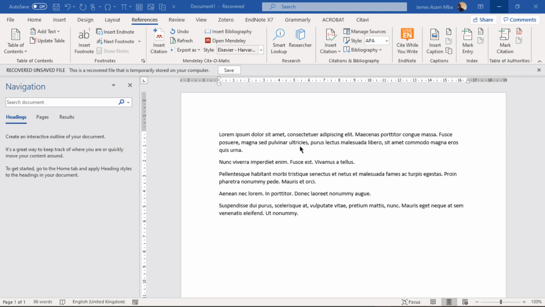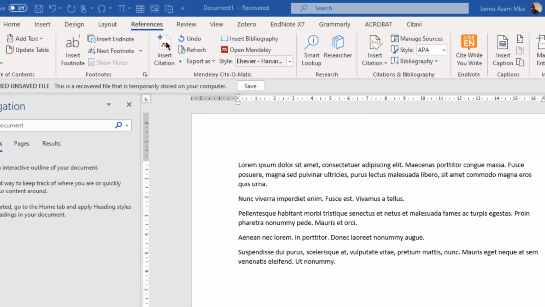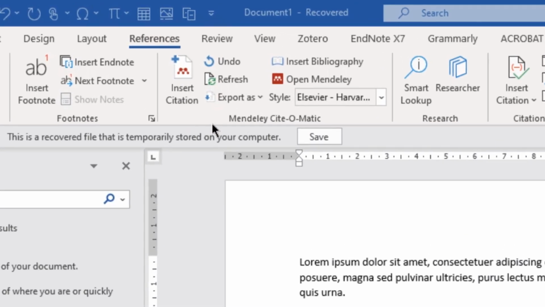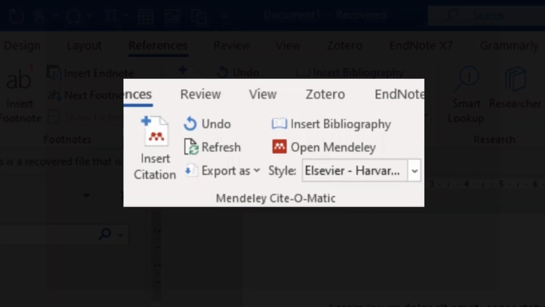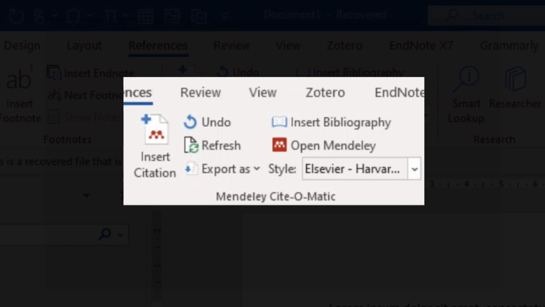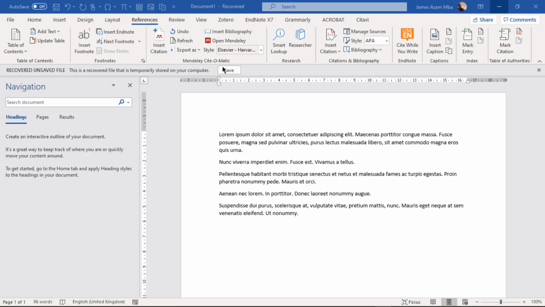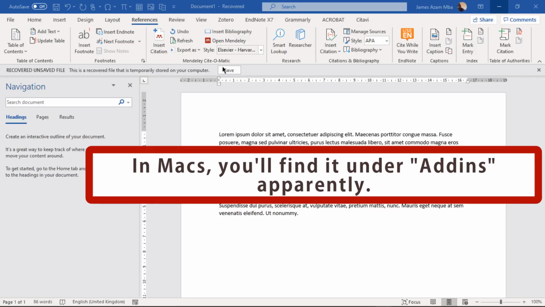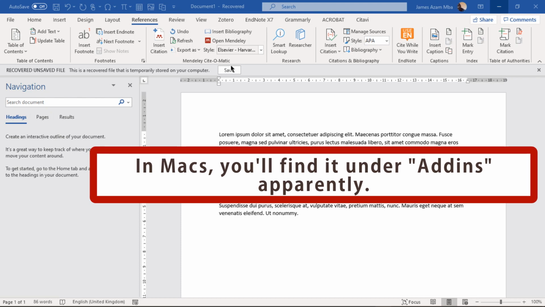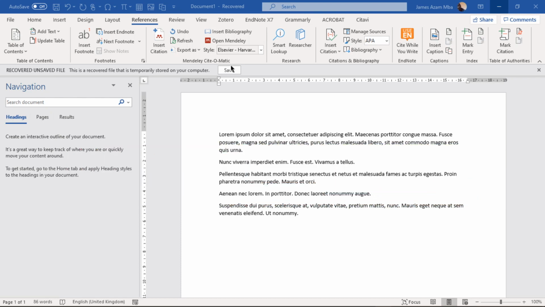If you follow the steps rightly to install the Mendeley Word add-in, in Windows you'll find it under References. And you'll see the Mendeley icon here, where you'll see the Mendeley Cite-O-Matic ribbon. I read that in Mac, you'll find it under Add-ins. I don't use a Mac, so I'm not sure about that. So you'll want to check, but it's not hard to find on your Word software.